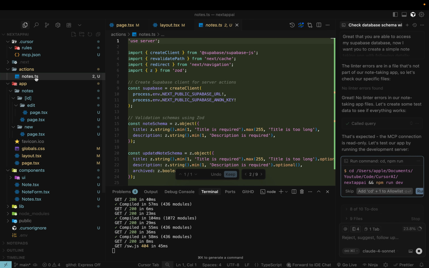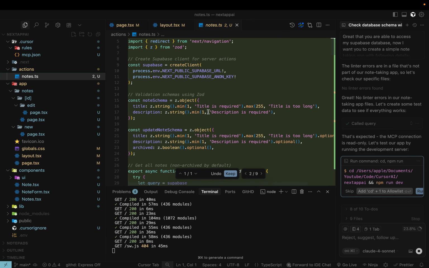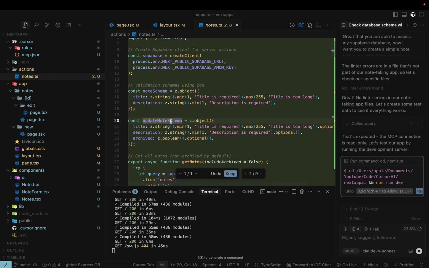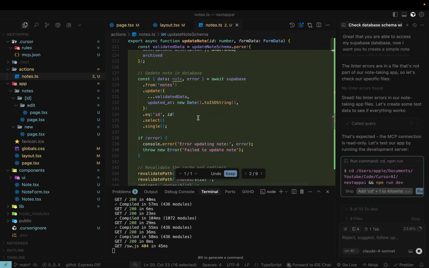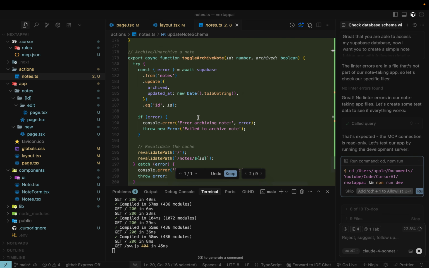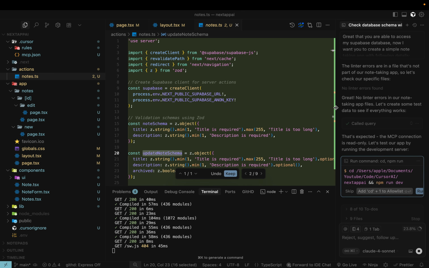And then it has created this action. These are the server actions in Next.js, and it is actually calling the database operations. Note schema, this is the schema it has generated. And then we have this one. Okay, let's see if it works well or not.